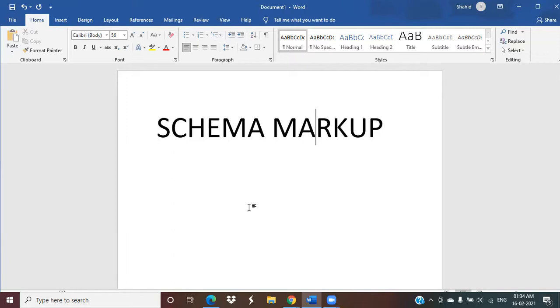Suppose, for example, we all know that apple is a fruit. But when we type the keyword Apple on the Google search engine, we find information about the Apple Macintosh company, because Apple had defined the schema so that when a user searches this keyword, the company should appear on the search engine. So by defining a schema, you can give clarification to the Google search engine, to the crawler, about the web page, blog, or anything for which you are defining the schema.